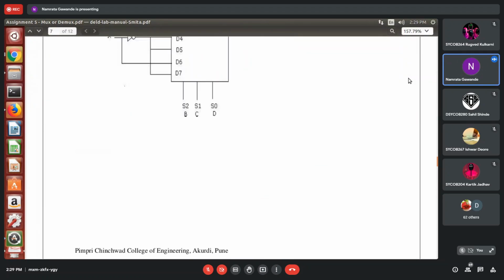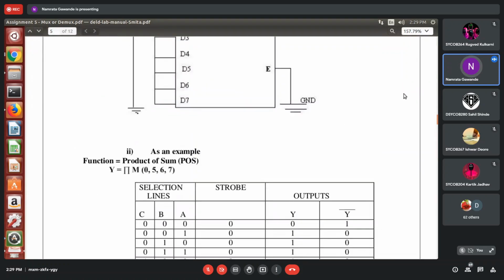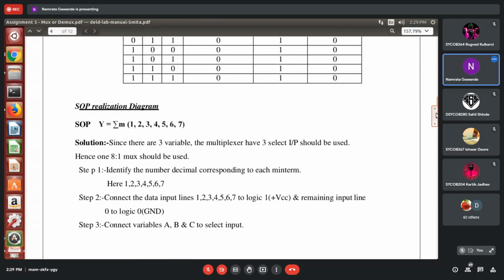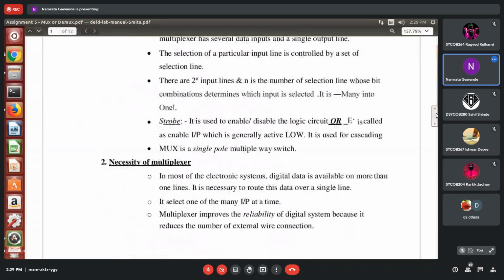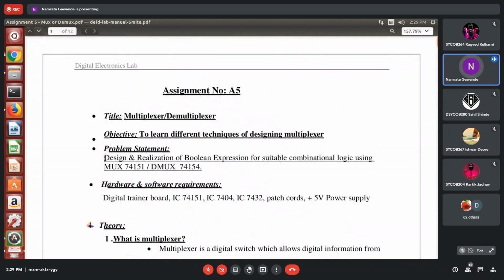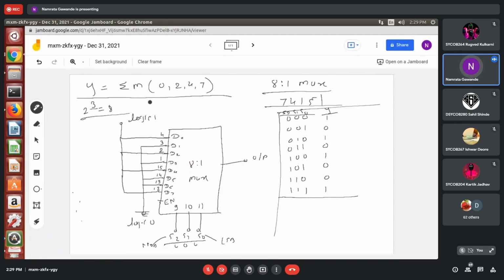Okay, let me show you. What is our expression that we have seen in the problem statement? Design and realization of Boolean expression. For that purpose we are using the multiplexer, right? We have seen these kinds of examples. Different Boolean expressions we can realize using a multiplexer. So this is one of the Boolean expressions that I have taken.